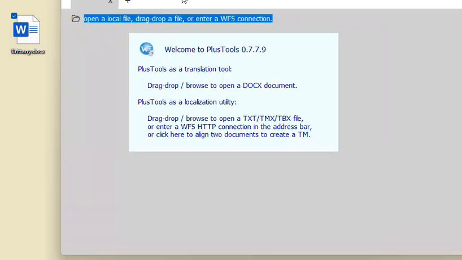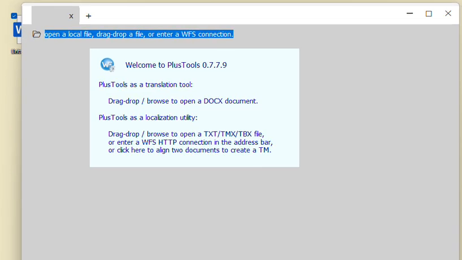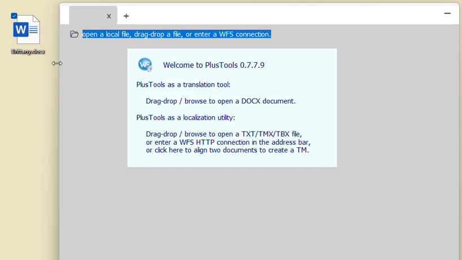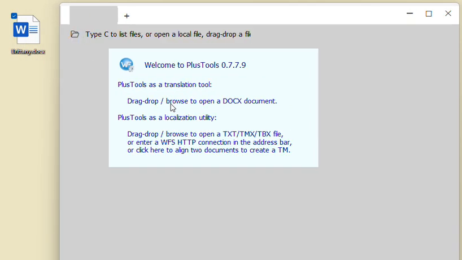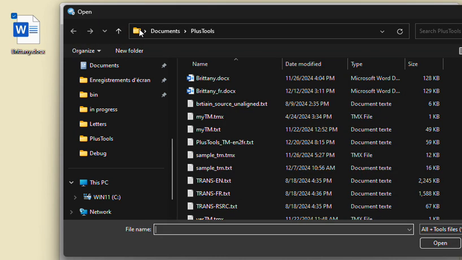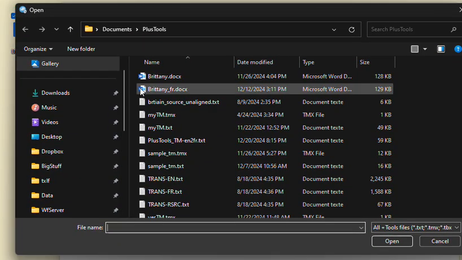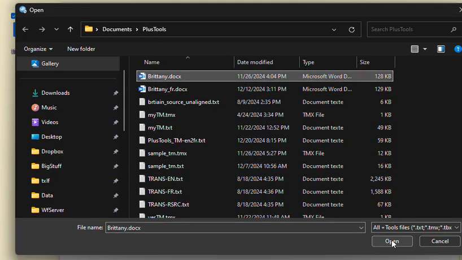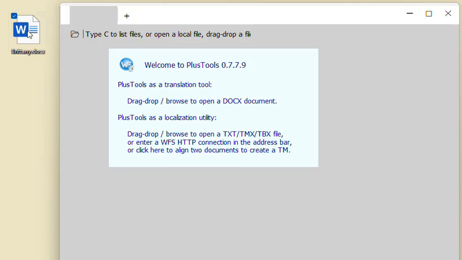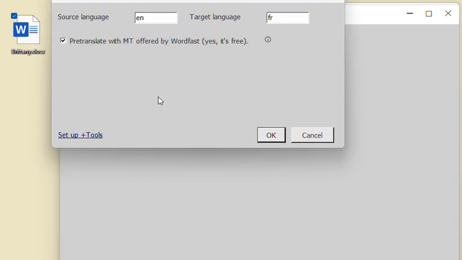I now open Plus Tools from my computer. It has a little icon, as you see here. It says you can browse to open a DOCX document. I'm going to try that. And I could just open it. But I can also very simply drag and drop a document from my desktop into Plus Tools.